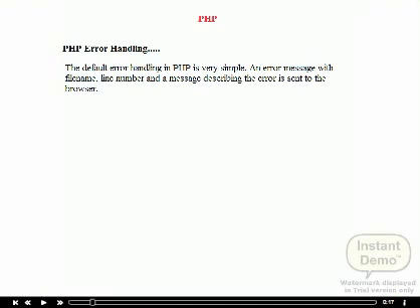The default error handling in PHP is very simple. An error message with a file name, line number and a message describing the error is sent to the browser. When creating a script and web application, error handling is an important part. If your code lacks error checking code, your program may look very unprofessional and you may be open to security risks. The tutorials contain some of the most common error checking methods in PHP.